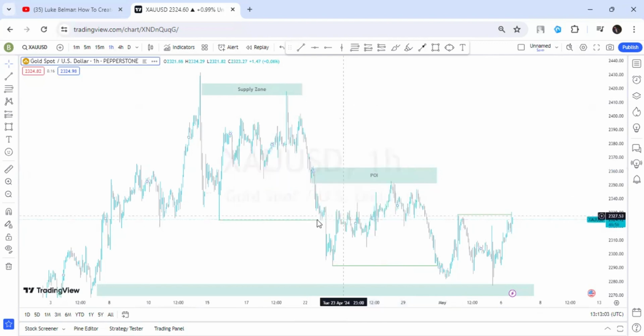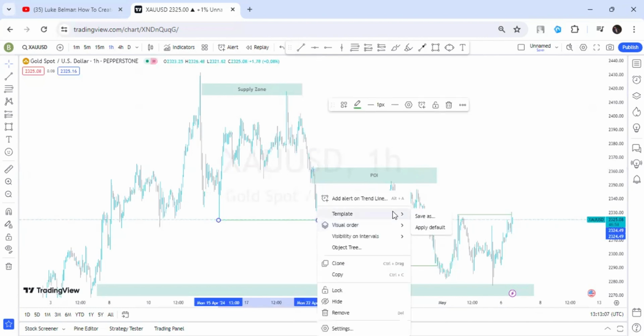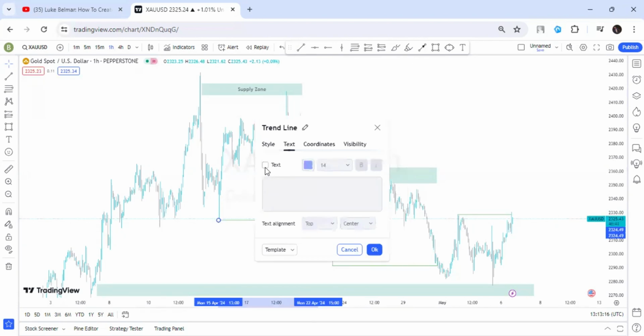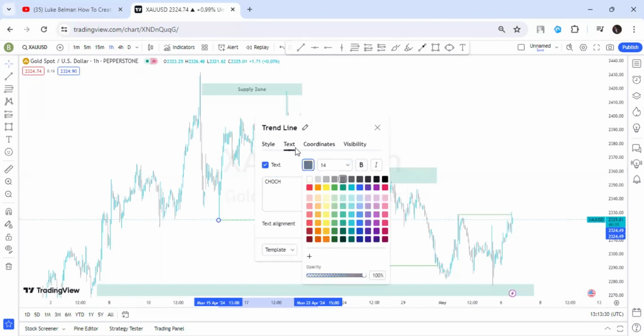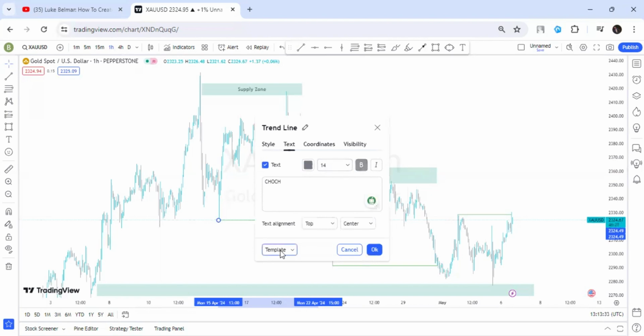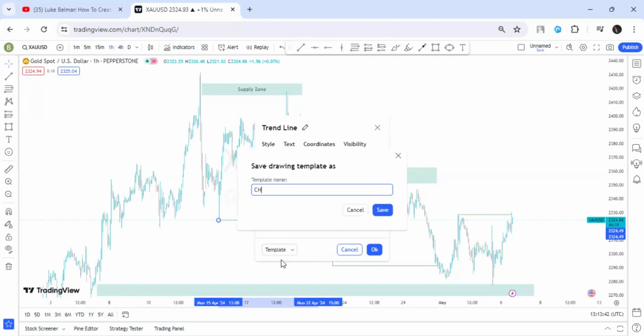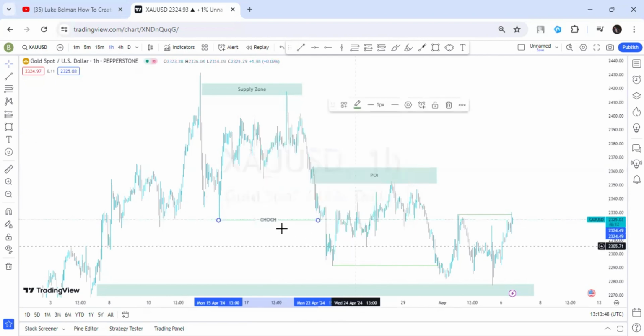All right, so next thing is this line. This line is like our change of character, change of structure. I'll come on the settings and type the name of it, which is CHOCH, change of character. I'll put the words to dark like that. I'll make it bold, and then I'll come on text alignment, middle, center, template, save as CHOCH, change of character, save, okay, which is like that.